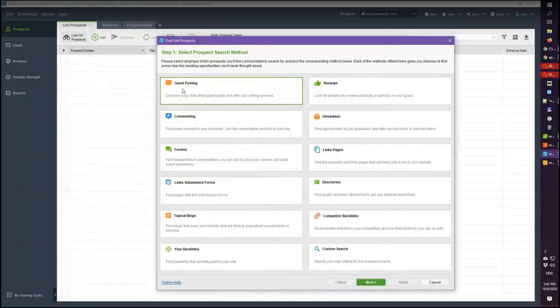So for example, guest posting. This means that the software will search for sites that allow guest posts, or reviews. So these are the sites where you can submit a review about some product or service, or like commenting sites. So these are the sites that have the commenting section.